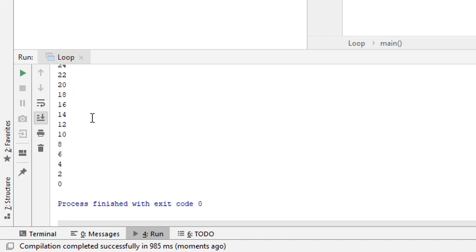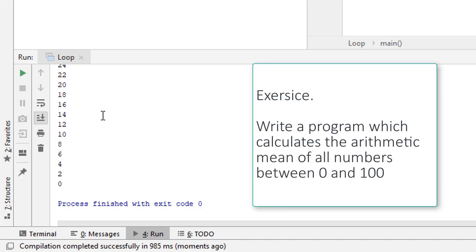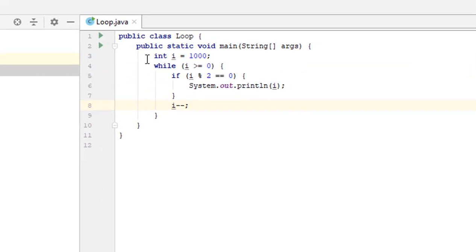Here is another task, a little more complicated this time. Write a program which calculates the arithmetic mean of all numbers between 0 and 100. Before watching the solution, try to write the code on your own. If you remember, to calculate the arithmetic mean of numbers from 0 to 100, all the numbers must be added up to each other, and the result must be divided by the quantity of the numbers, that is by 100. I'll allow you some time to pause the playback. Good luck! Here is the solution.